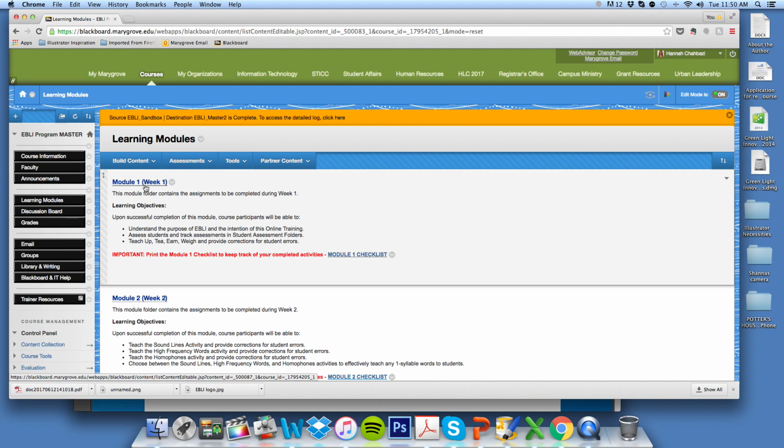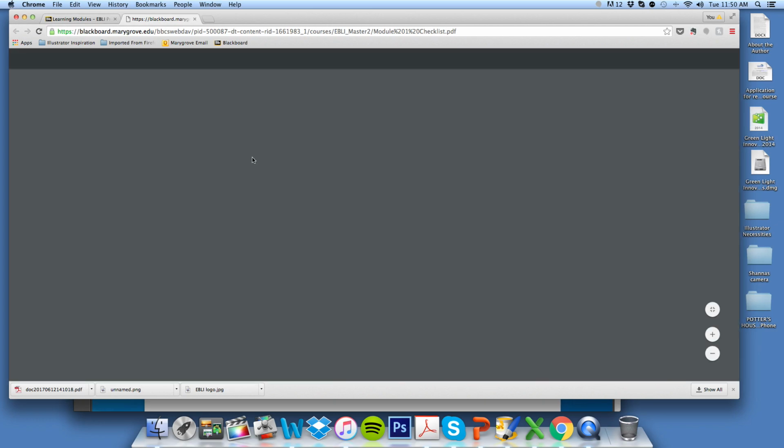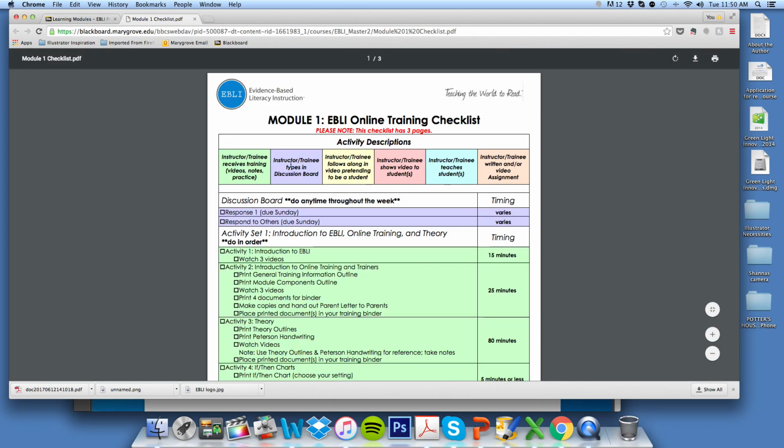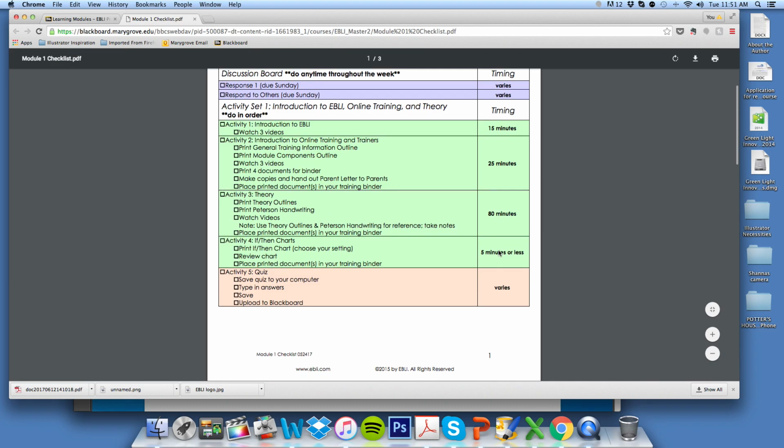So what we really, really recommend is that you print out your checklist for each module. So this is what the Module 1 checklist looks like. It's got a key at the top that tells you if the activity is in this color, this is the type of activity it's going to be. It tells you over here to the right what the timing is on all of these activities, so you can kind of get an idea of, first of all, it's a few pages.